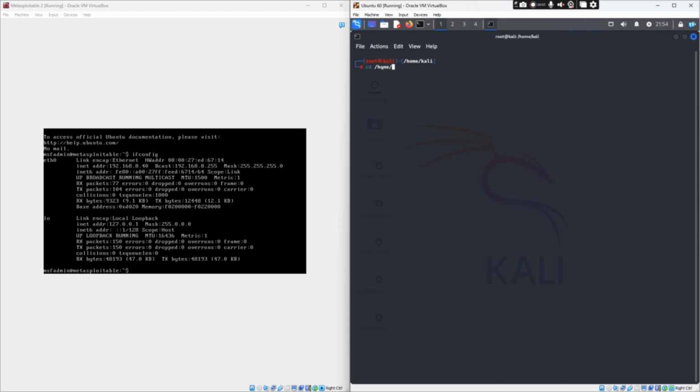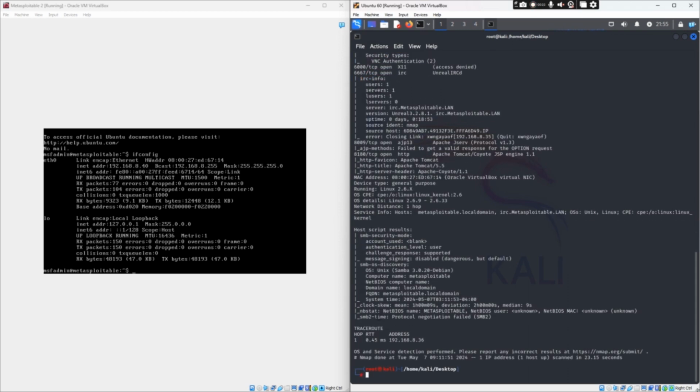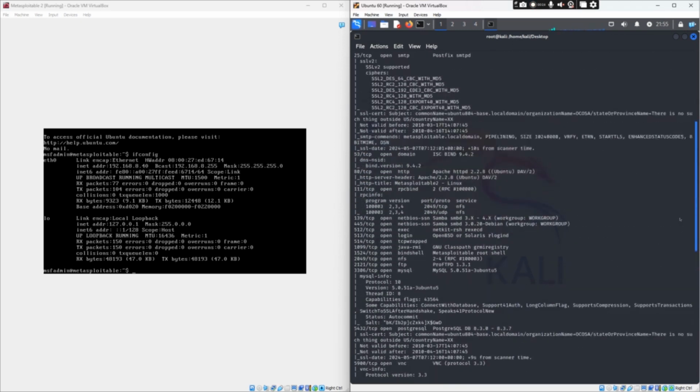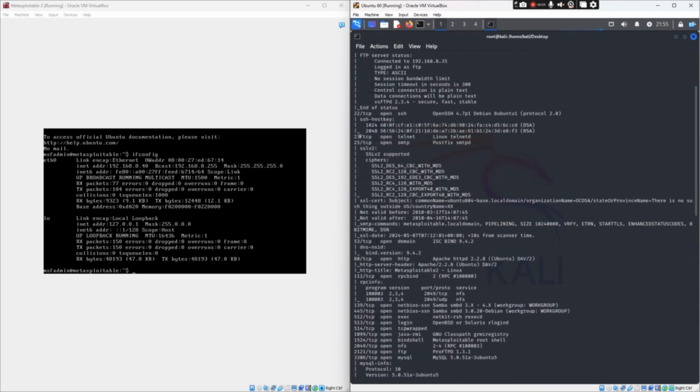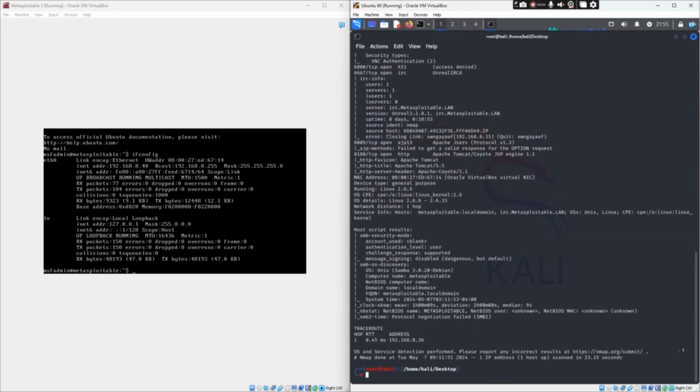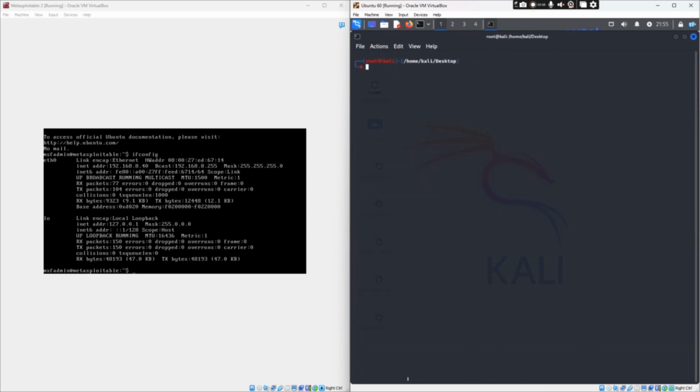We'll just go to where we saved our nmap scan. It should be on the desktop. So we go cat nmap scan 3. Let me quickly show you what port we're supposed to be exploiting. It's port 23. It's open. So it's Telnet, Linux Telnet. What we are going to do with this one, let me clear this because I already showed you what port we're going to be exploiting.